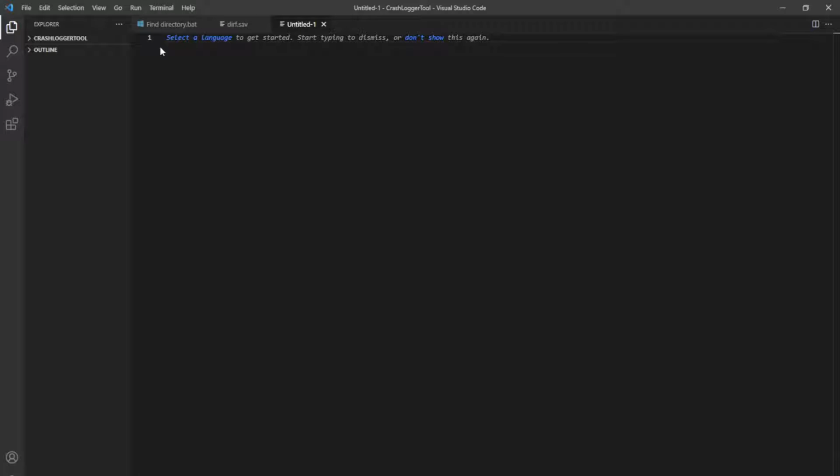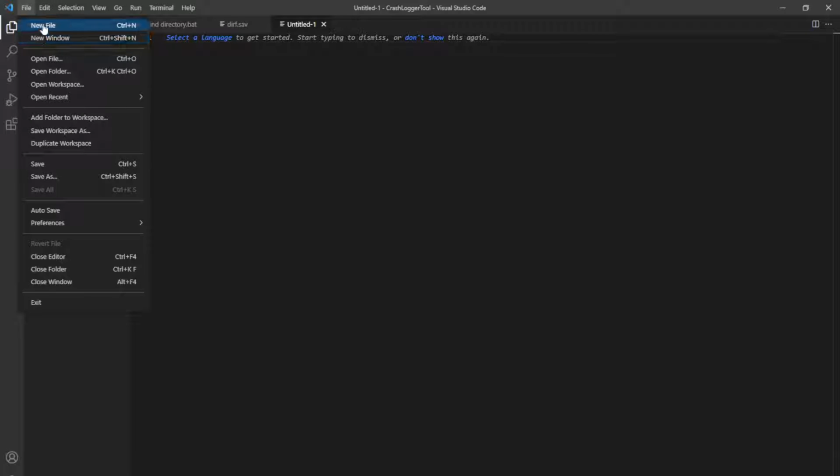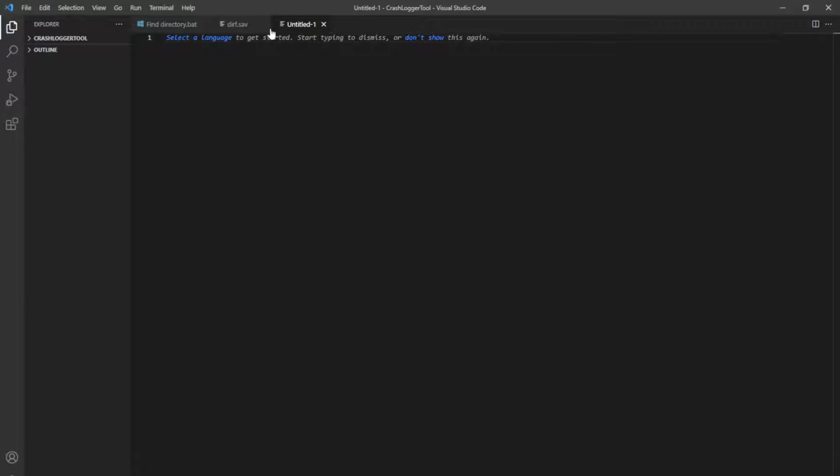And so, what you first want to do is you want to go up here and click a new file. When you get a new file, it'll be called untitled-1. You want to select the language and select batch. And here's where our little fun is going to begin.